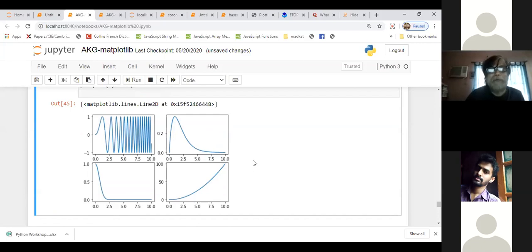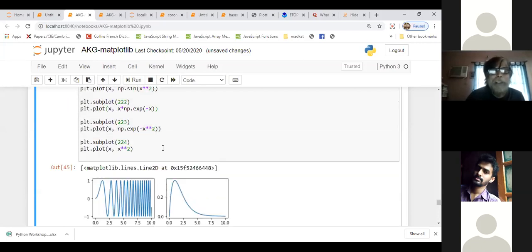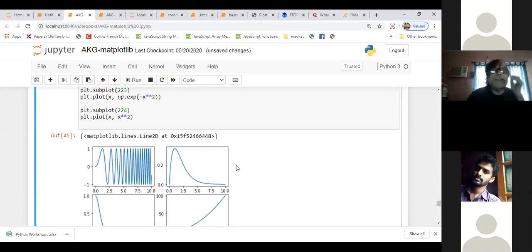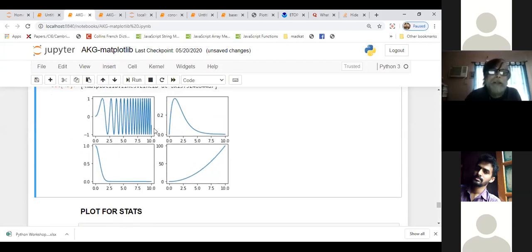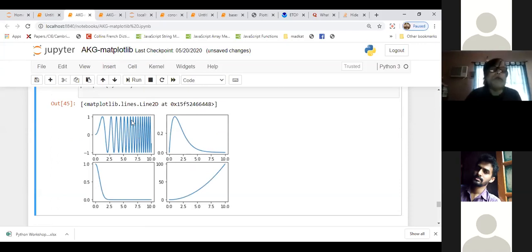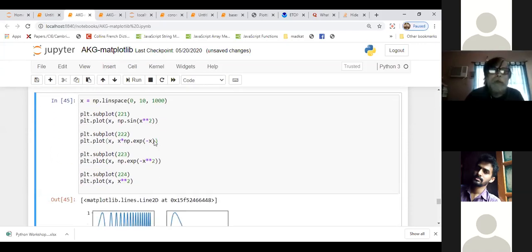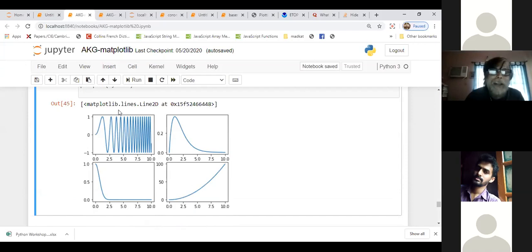So this is the philosophy basically. See, it has not done anything extra. The only thing is that I have not told it to plot with a blue line, but by default it plots with a blue line. I have not told it to make a thick line, but it has chosen the basic thickness.